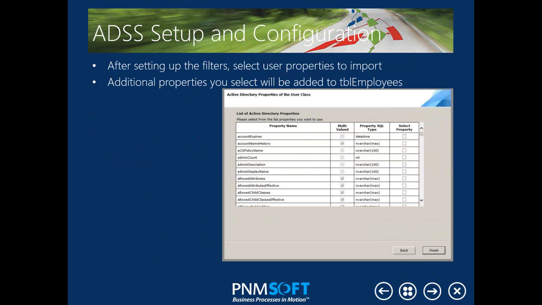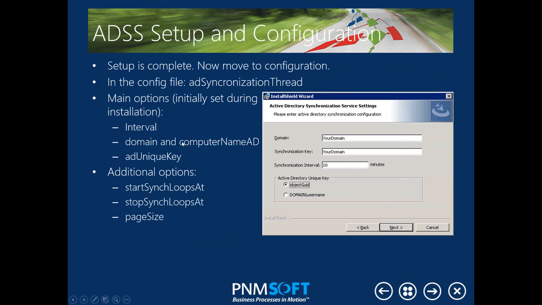Additional attributes, if you're wondering where these will show up, they will be populated into TBL employees on the sequence database. After you complete the setup, this is part of the installation screen. These are configurations for ADSS. We'll cover a few tips later on. Important settings for the Active Directory that you can apply on the configuration file for ADSS are start sync loop and stop sync loop. You can define specific times for the ADSS to run.